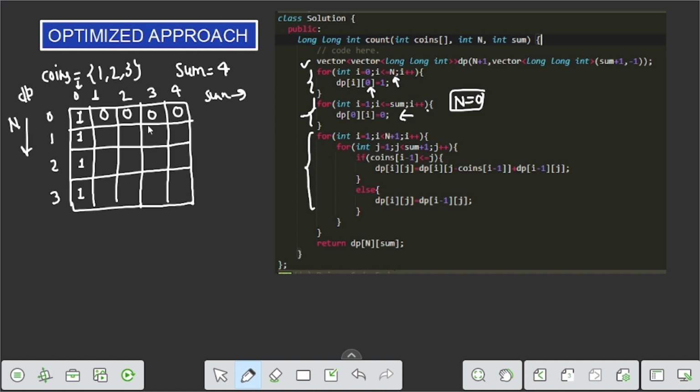Now we go through each index, with i going from 1 to n plus 1 and j going from 1 to sum plus 1, and we calculate for each coin value. So for this index, if coins of i minus 1, meaning i equals 1, coins of 0, is less than or equal to j, which is 1, and this condition is met, then we include that coin. Here we include the coin and exclude the coin.